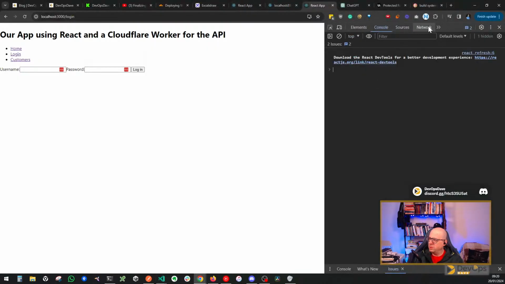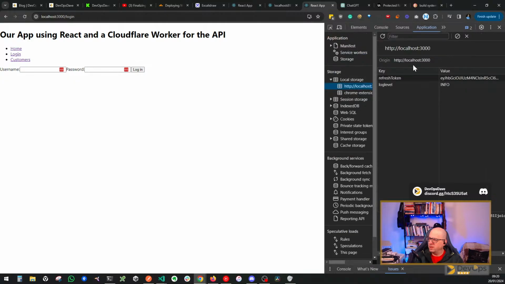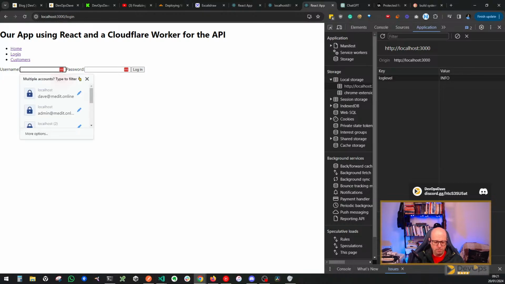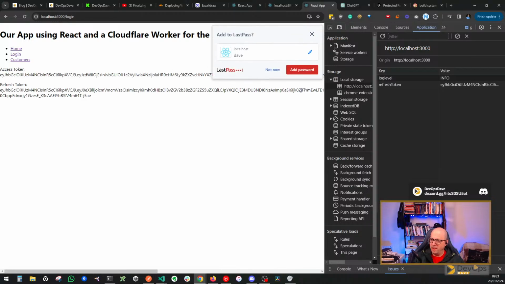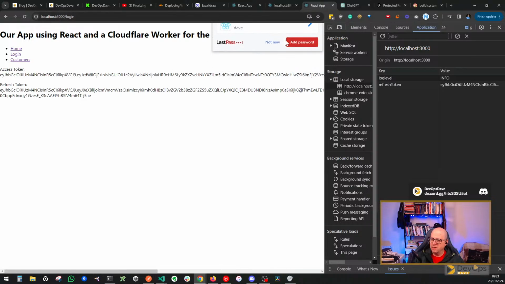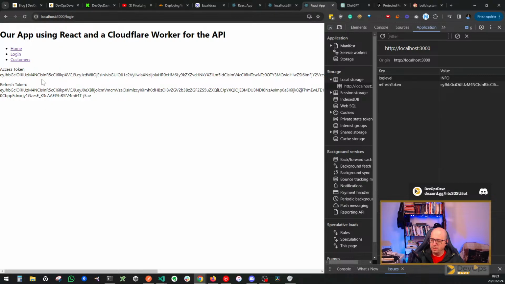Actually, let's go to our application, local storage. Let's delete that. So now we don't have an access token in our context state. We don't have a refresh token in our local storage. But if we log in, we have our access token and our refresh token.